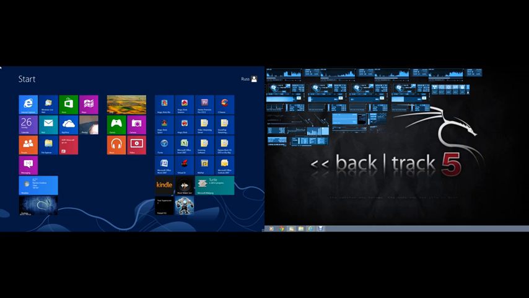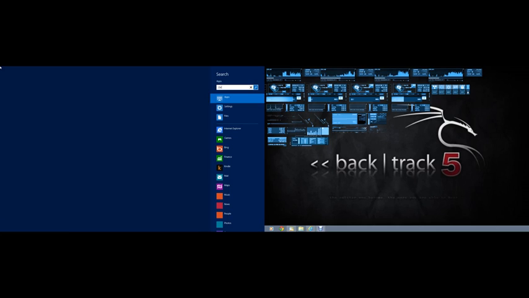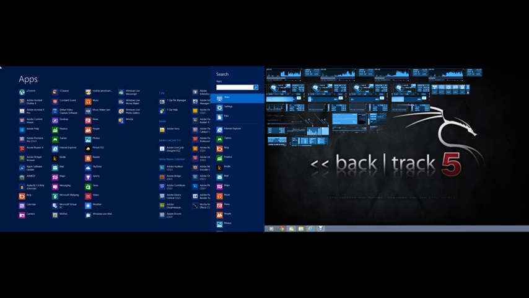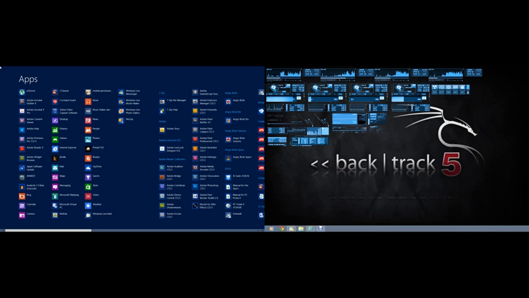One of the cool things about this is if you search for something, you could type right here, then search for like the command prompt. I could type CMD and there's my command prompt. And then I've got all my other apps over here. Now, if I get rid of the search, it shows all my apps.